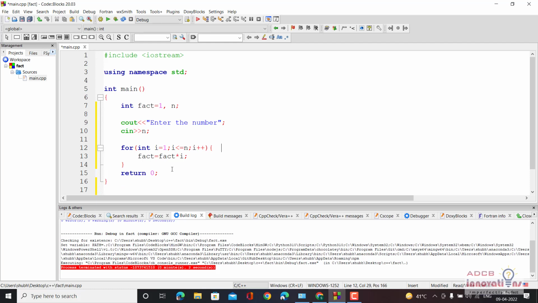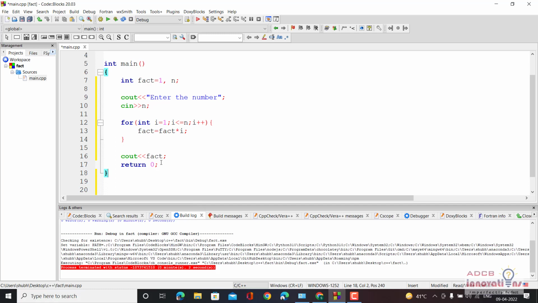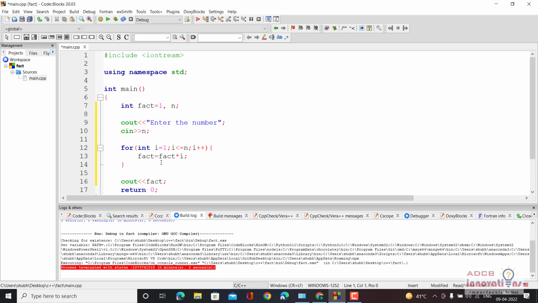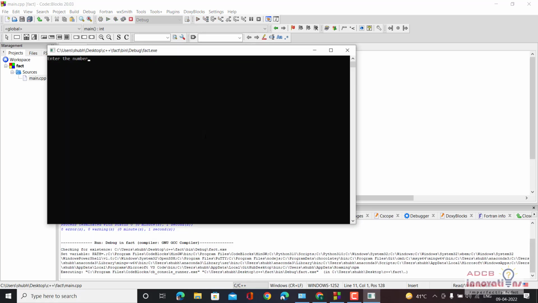So let us run the program. First of all, we have not printed out the value of factorial. So cout, and here we are going to print fact. So this is how we make a program to calculate the factorial using for loop. Let us compile our program, and there are no errors, so let us run it.